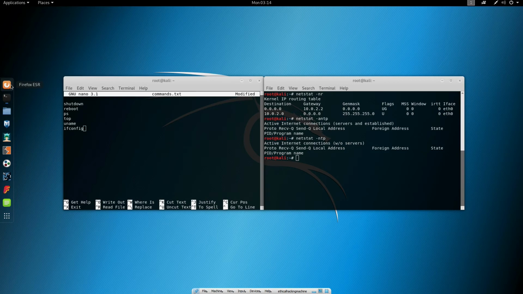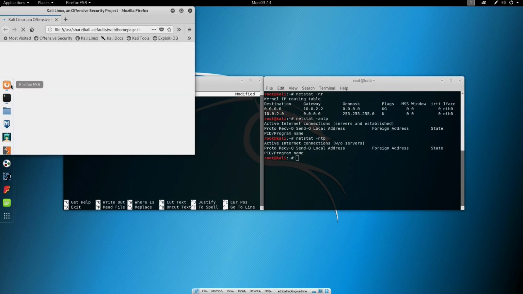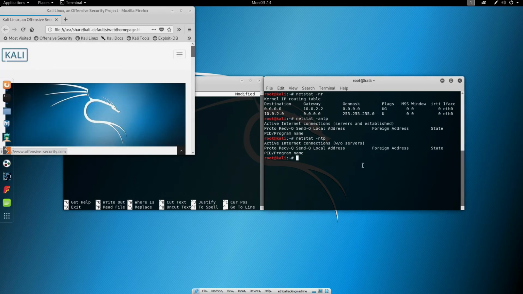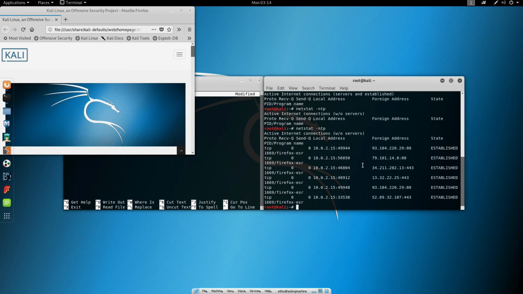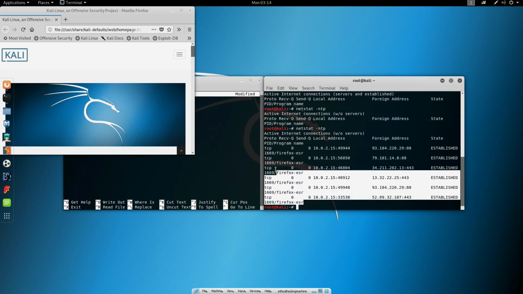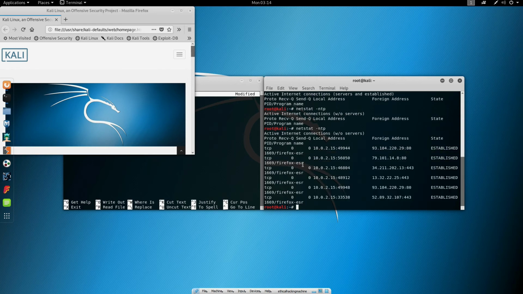Let's just open it up and wait for it to connect. And it is connected right now. If you run the same command, you can see that we are connected to a bunch of different IP addresses, which are basically just the IP addresses of this website. And you can see that the program making the connection is Firefox, and the program ID is 1669.